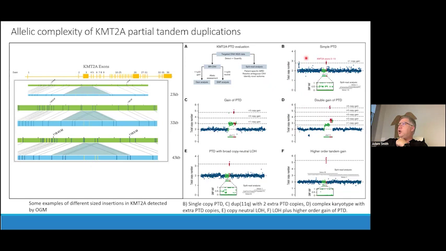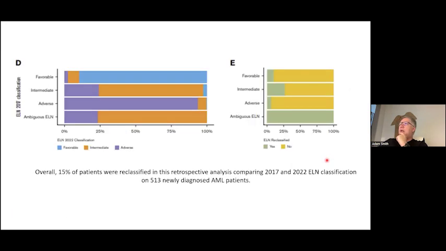So here's your simple PTD, which we think is this 32 kilobase one. You can have double gains of PTD and copy neutral LOH PTD, higher order tandem gain PTD. So there's a whole bunch of mechanisms here that are potentially at work. And I think there's also the possibility that not all of these PTDs have the same functional outcomes, and that's a question that's going to have to be dealt with through further research. But with these technologies that we're using, we're getting a lot more detailed information about this, and these are questions that are now tractable and can be answered, which is exciting as well.